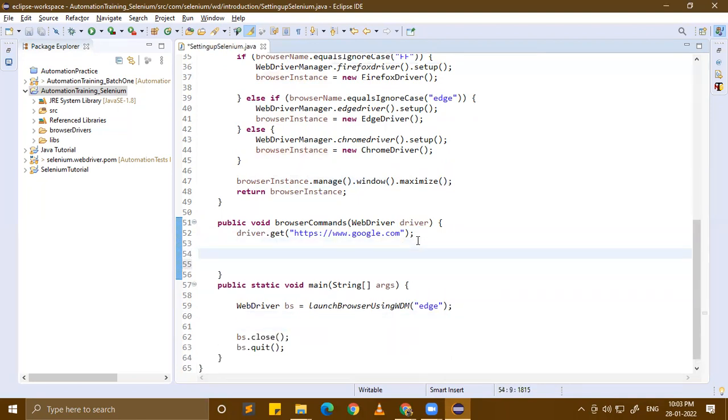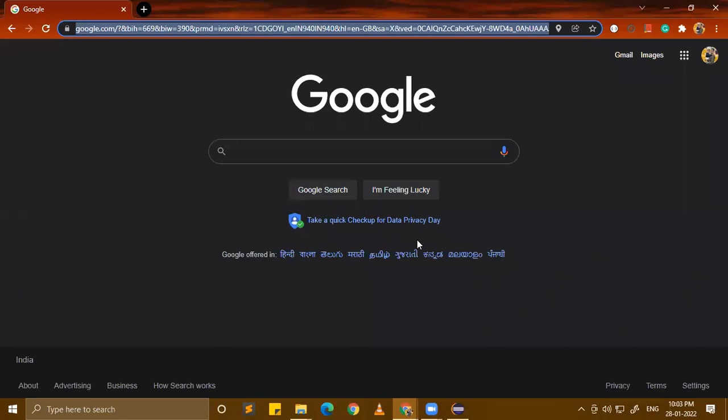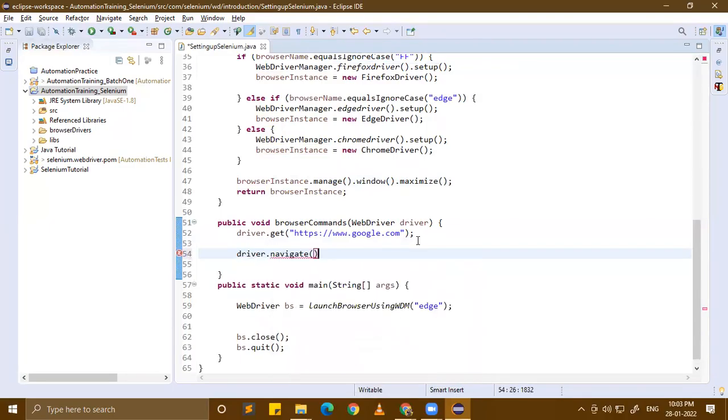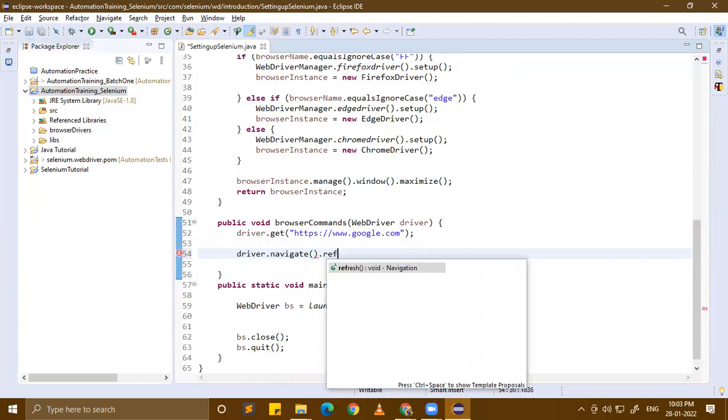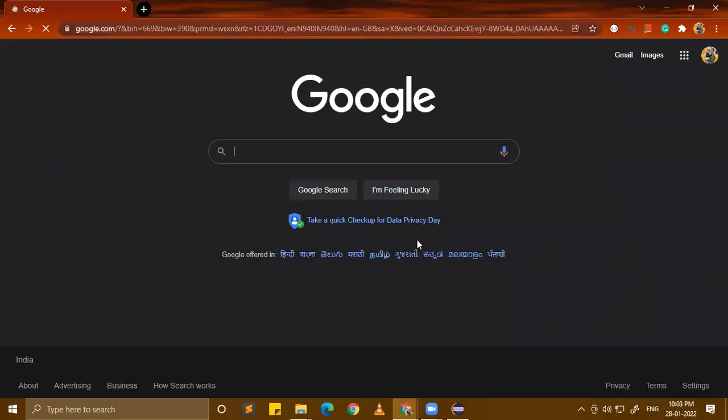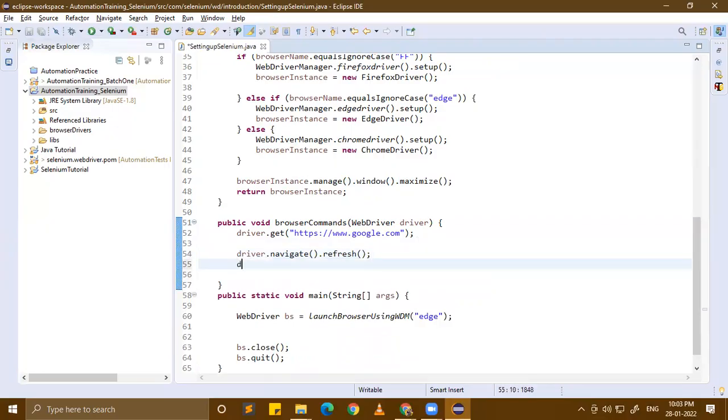What else do we do? Refresh the page. To refresh, use driver dot navigate dot refresh. This will refresh the page, or reload the page. What else? We can go forward and backward, but for that we need to click on something or open something.